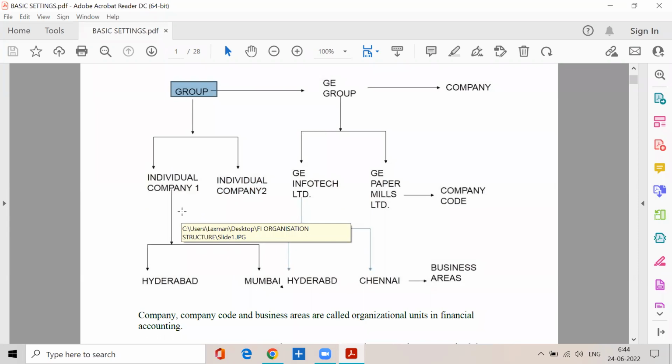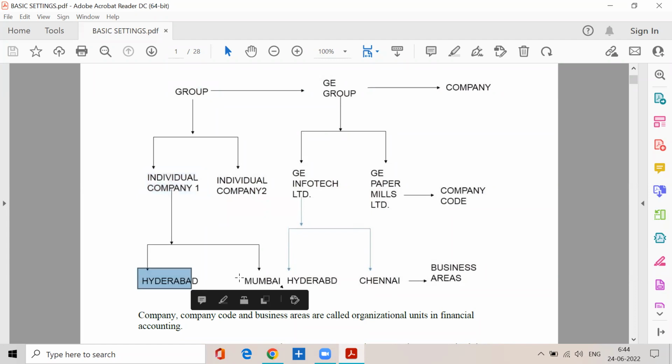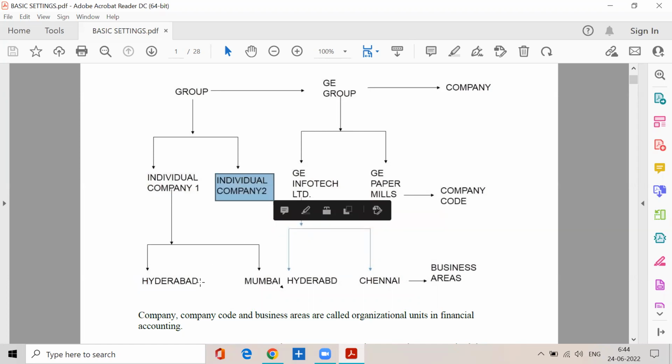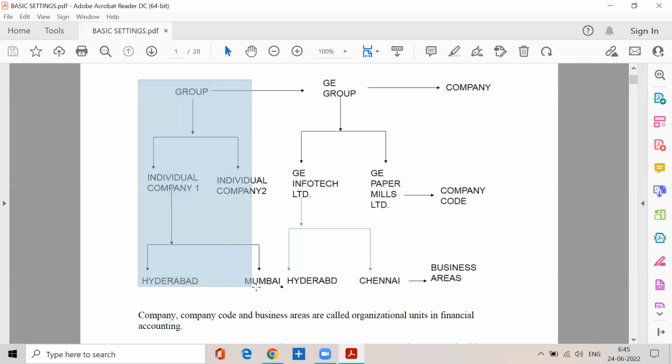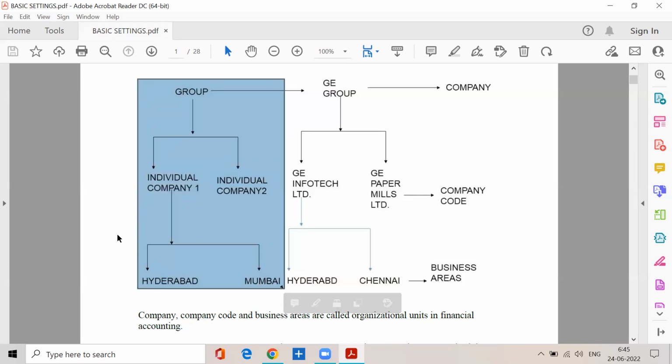Then every individual company is carrying on business in different geographical areas. For example, individual company 1 is carrying on business in Hyderabad, Mumbai. If you take the USA context, individual company 1 is carrying on business in Washington, New York, New Jersey, California, and so on. Similarly, individual company 2 may be carrying on business in different geographical areas, like Hyderabad, Mumbai, Chennai, Calcutta, Bangalore. So this is the general enterprise structure for any company in the world, from the viewpoint of preparation of financial statements.